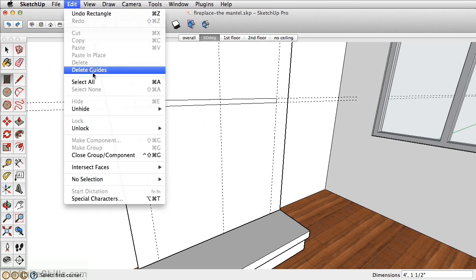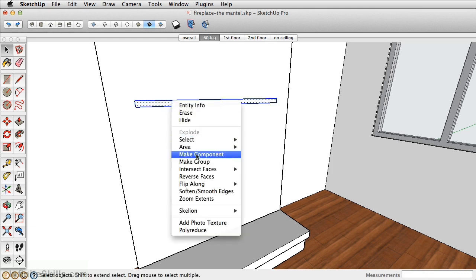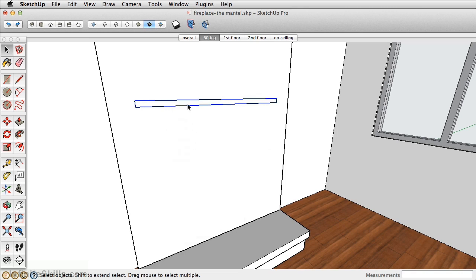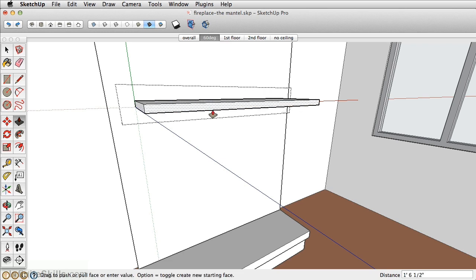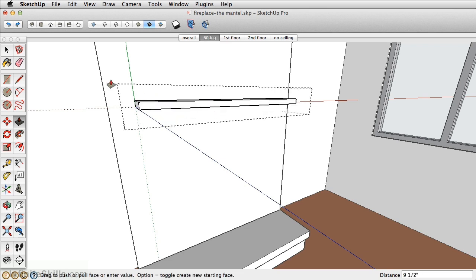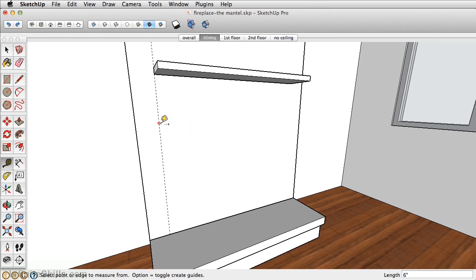Go to Edit, Delete Guides. We no longer need those. Take the Select tool and now double click, and then again right click, make group, double click inside our group, then take the Push Pull tool and push this out 9.5 inches. Take the Select tool, click outside the group. Now we can draw our other sides. Let's actually bring that guide back. And from that guide, draw another guide 9.5 inches. And then take the rectangle tool and draw our rectangle.